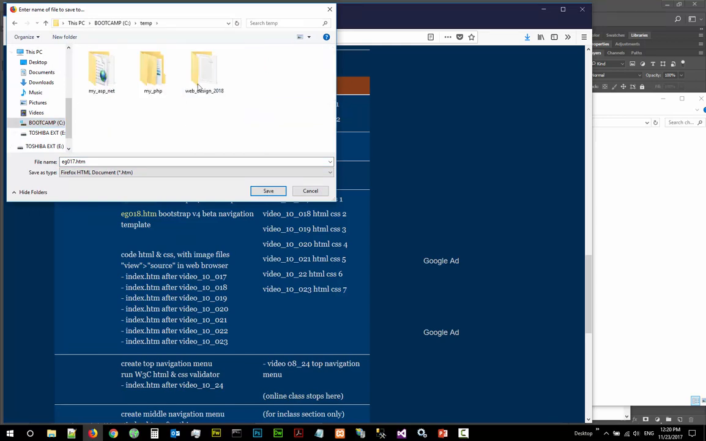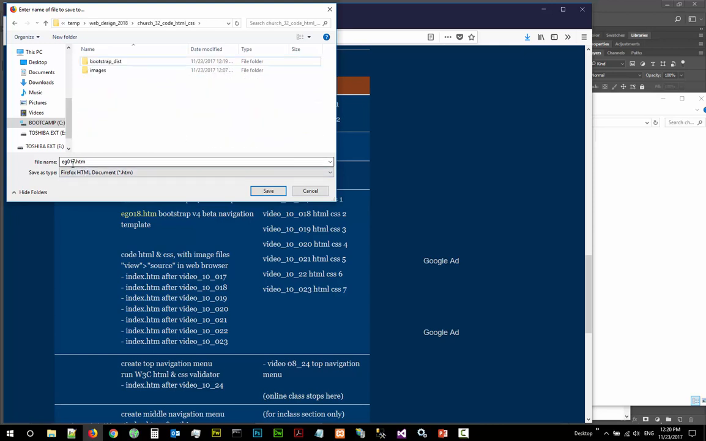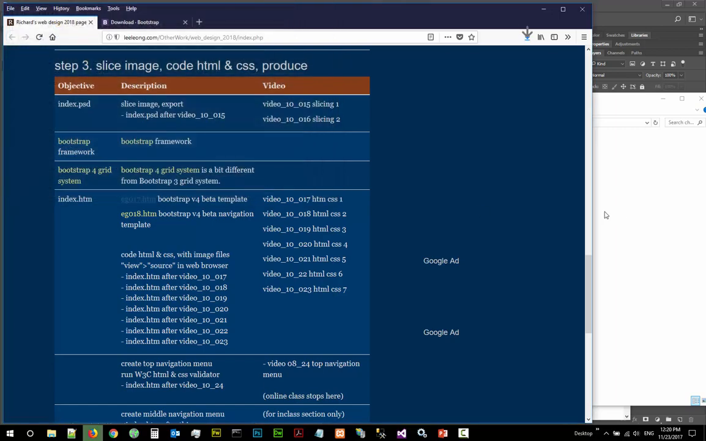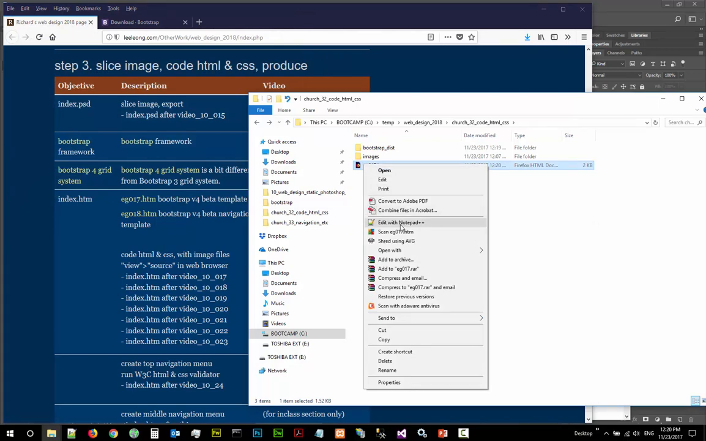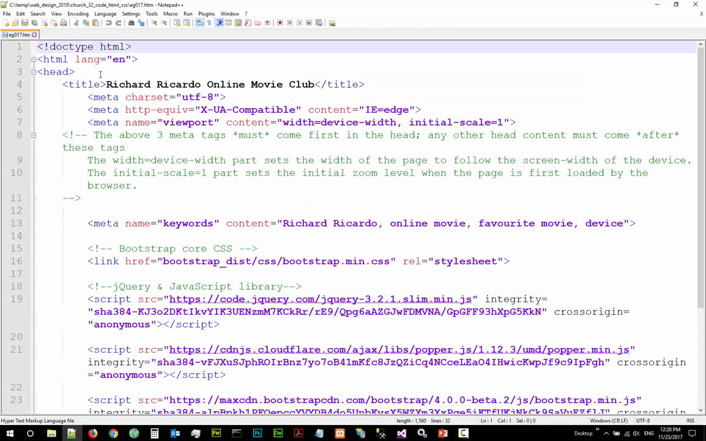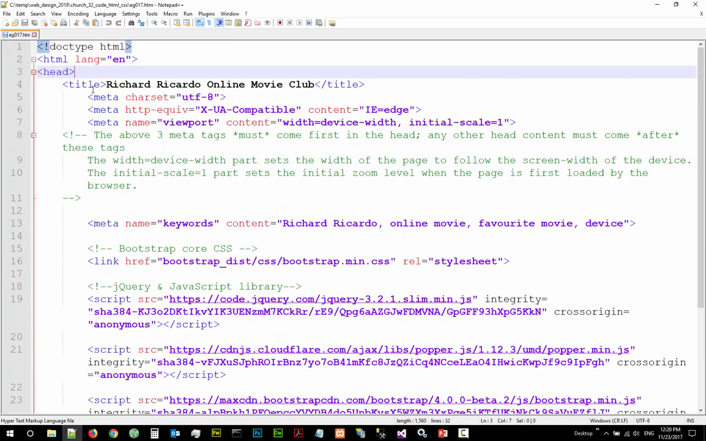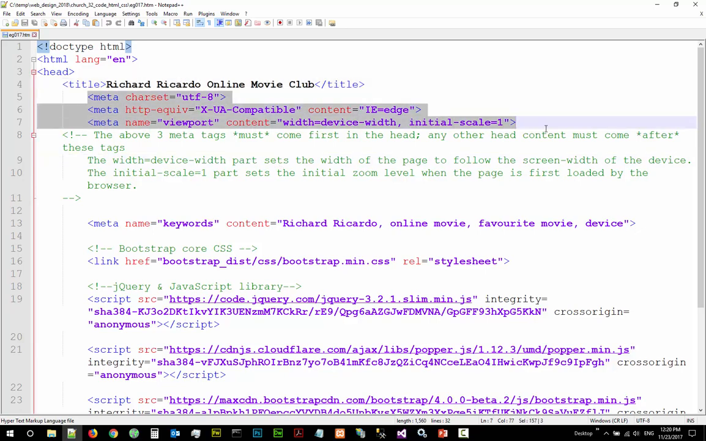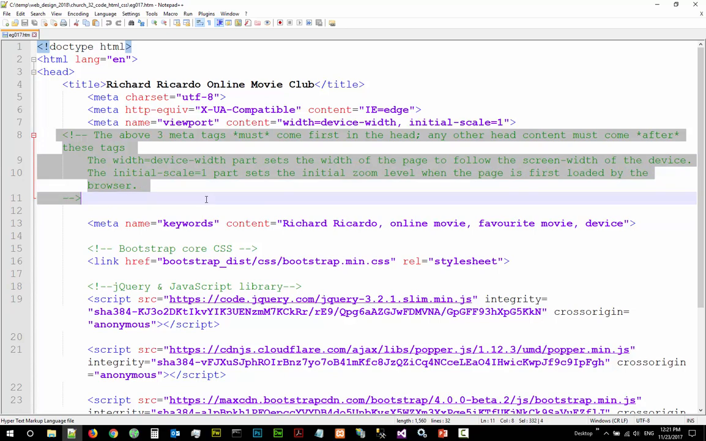temp, web design 2018, church 32, and save it as eg017.htm, save. So this is an empty HTML file. If you right click on it and edit with Notepad++, you can see that this has an HTML template. It's an HTML5 template. It has the head and the title. It has the meta names for Bootstrap. And I don't need this, I'm going to delete this.